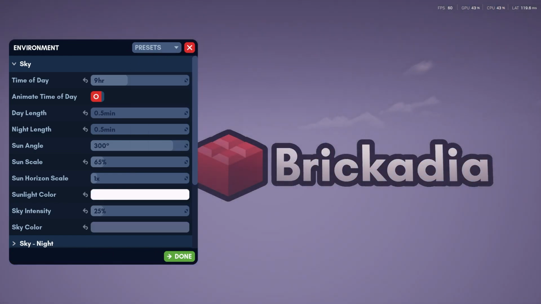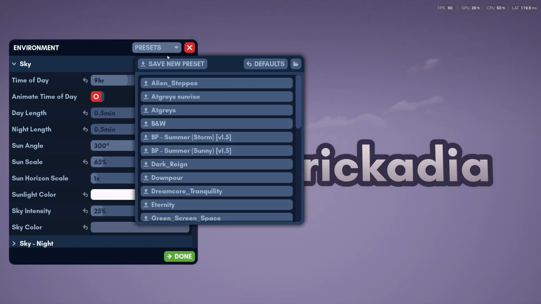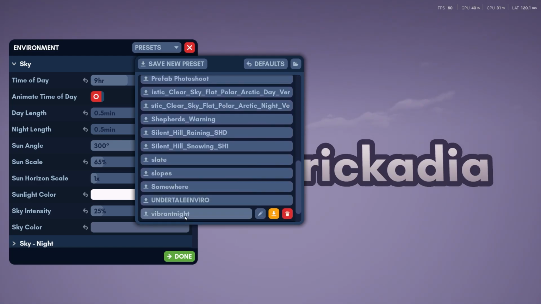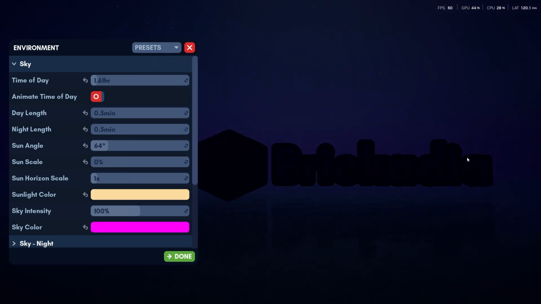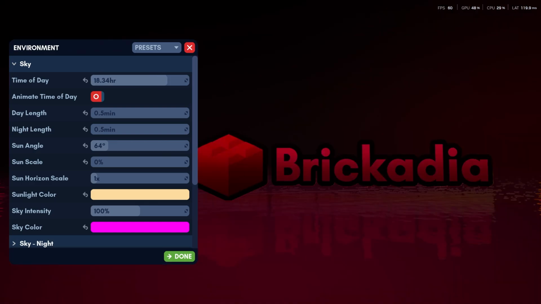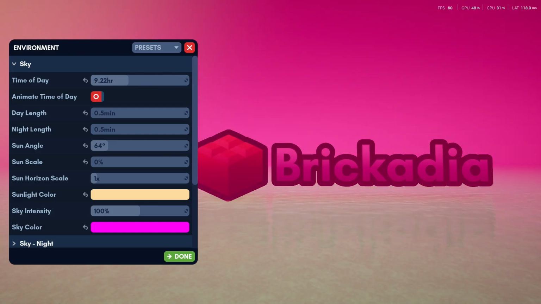I say there's quite a lot of different ones within here. So you can see, lose the ground on this one. So there's again some really vibrant night one. Depends where your sun is. You can kind of tweak it around. You can see the redness of the sky on this one. So you can find some really cool presets.